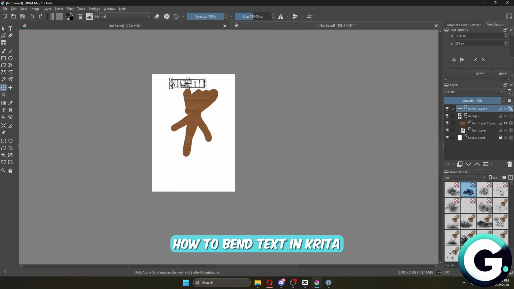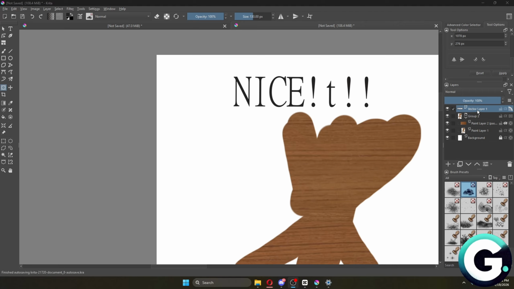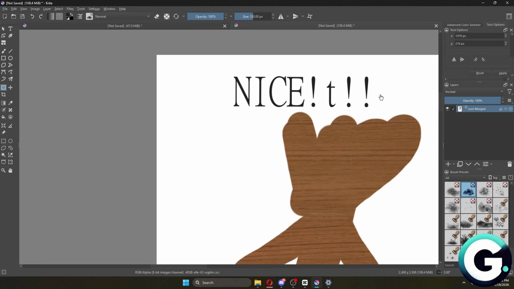So basically, first things first, you want to import or just put your text inside your project, which will then look something like this. From there, you then want to select the text layer. So it's going to be most likely the vector layer 1. Right click on it, click on flatten image.